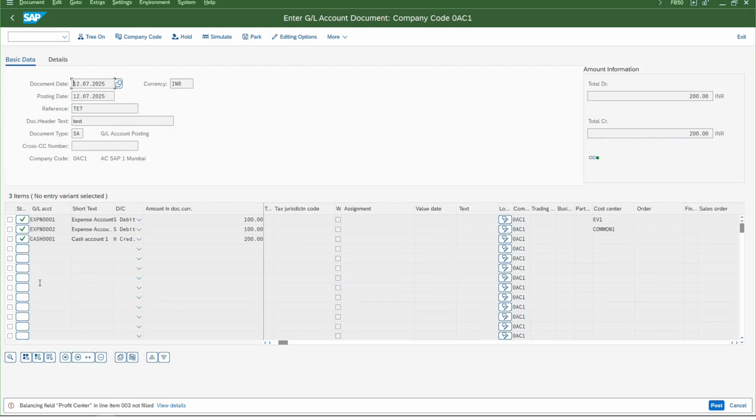Now at the time of saving, it says the balancing field profit center in line item 003 is missing. What is the third line item here? It is this cash account. And it says that on this cash account, the balancing profit center field is missing. So how do we enter the profit center? Usually we do not enter it manually. We are deriving it from the cost center. And that too, we enter this cost center only on the P&L line items because it does not make sense to enter a cost center on a balance sheet line item. It is not a cost center for us, right?